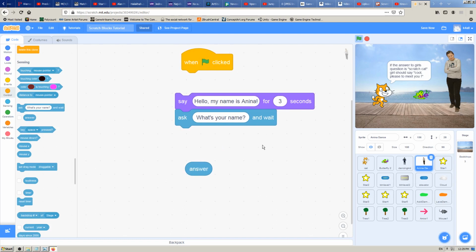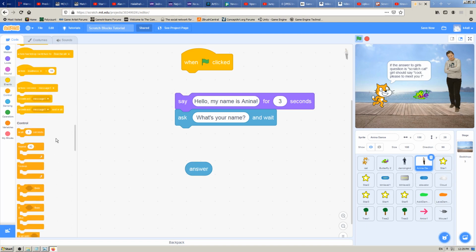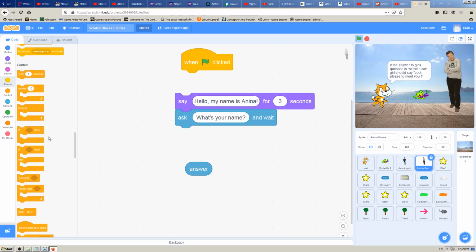So let's do it. Let's read again what the cat is saying. If the answer to the girl's question is, let's concentrate on this part of the problem. If the answer is, what do you think that is? What do you think, which Scratch block are we supposed to use here? If, then. Where is if? We have it here in the control group of blocks. Try to find some blocks with if, and we have used them before, so click on one of those and drag it from your left to your programming window.